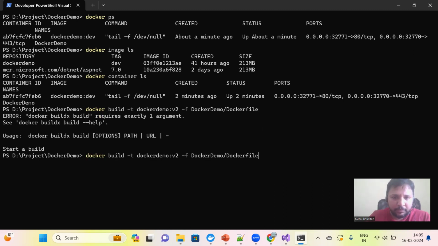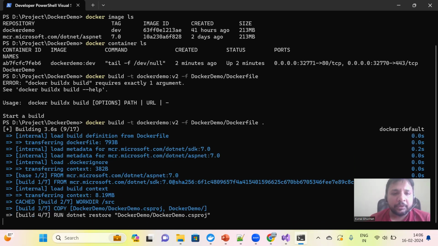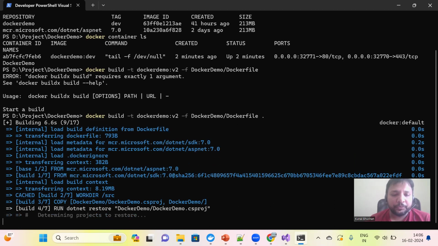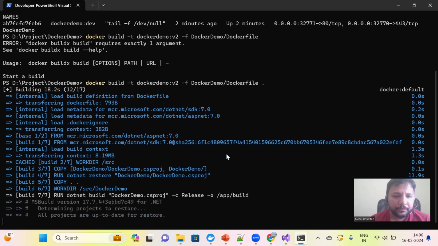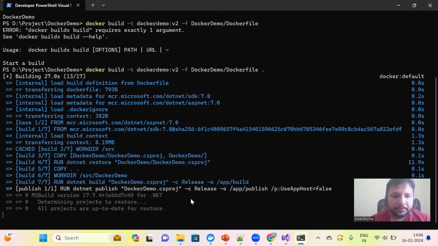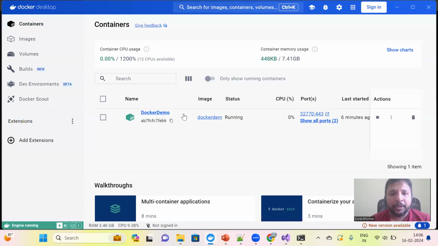Okay, there is some mistake here. I need to put a dot here. See, it has started creating a new build with the version name docker demo v2. So it started building the image. Still running. Now it's completed.